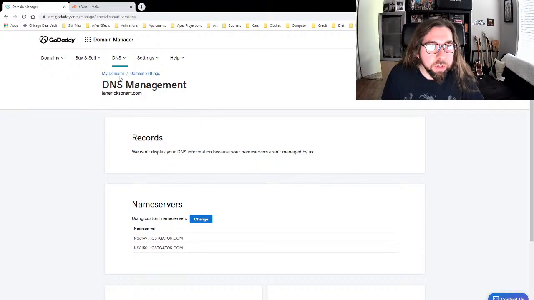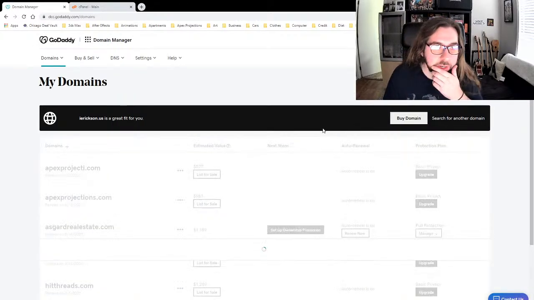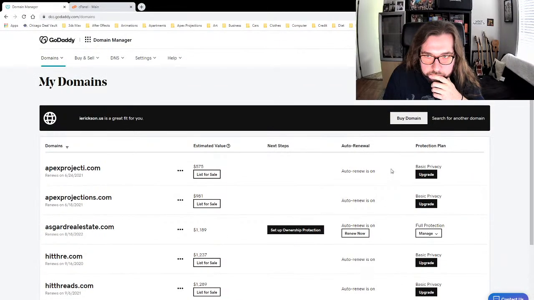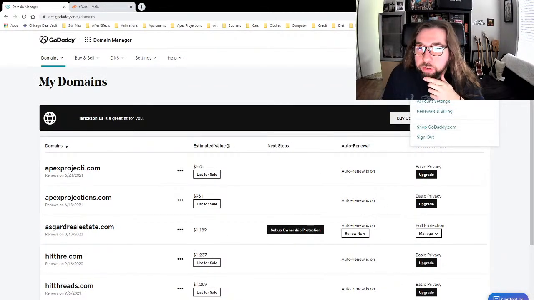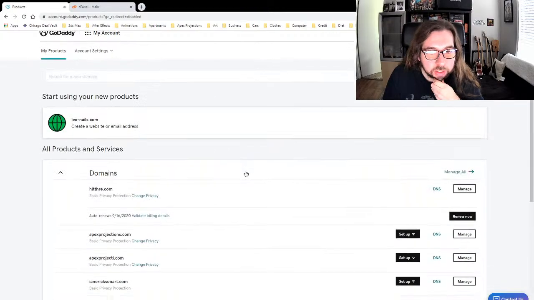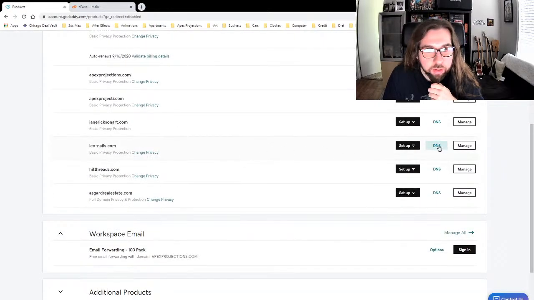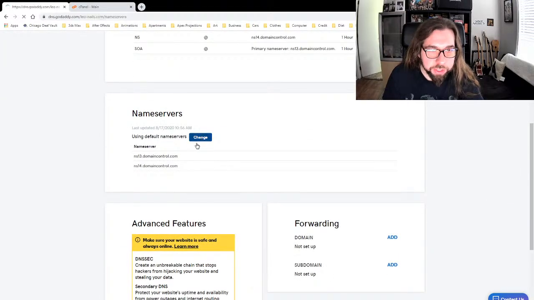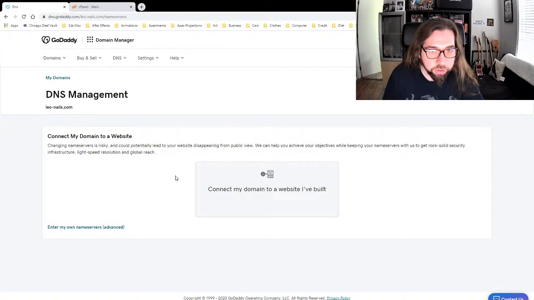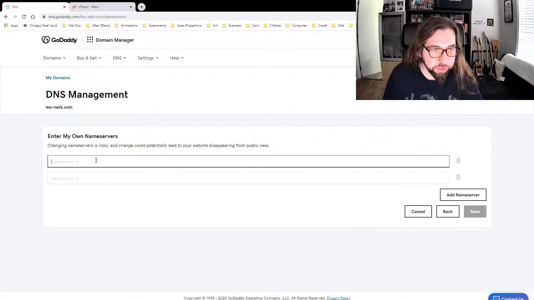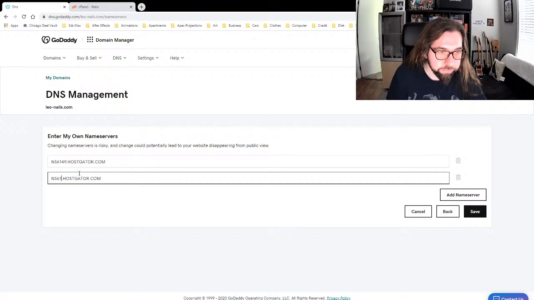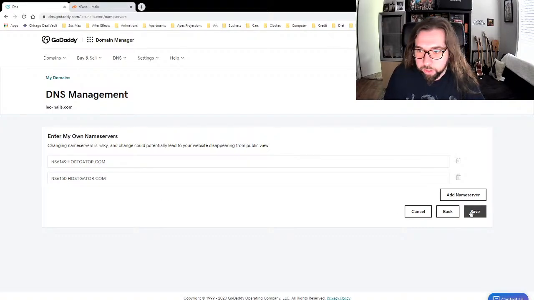And then we're going to go back to the domain and we're going to link this other one to it instead. Leo Nails. So let's do my products, DNS. And we're going to change the name server to connect domain to website I've built. Enter my own name server. So we want this one. And then the other one was 50. Save.